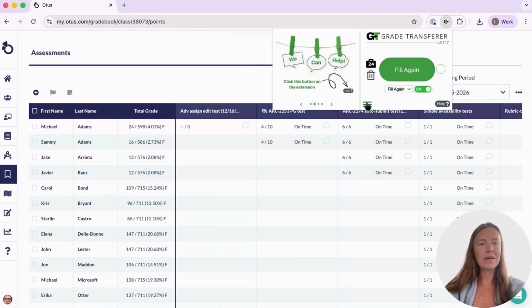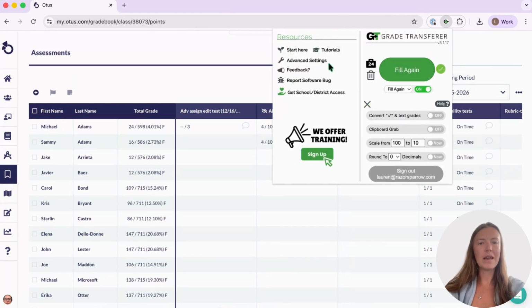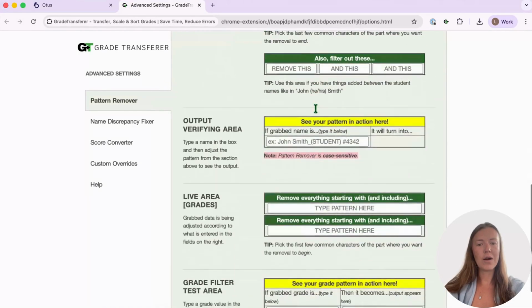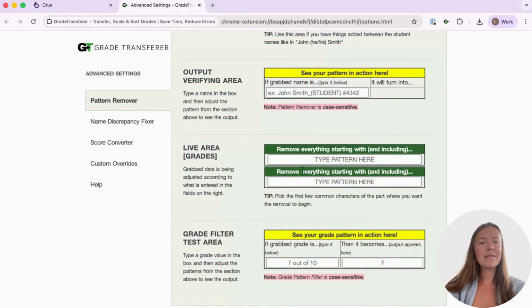Go ahead and open up the extension, click on the hamburger button, and navigate to Advanced Settings. We are going to go to the Pattern Remover and scroll down to the Grade section. In this area, we are going to put a backslash, and what that is going to do is save automatically and tell GradeTransfer that when grabbing grades, always remove everything starting with and including a backslash.